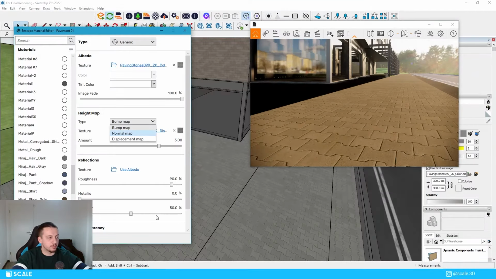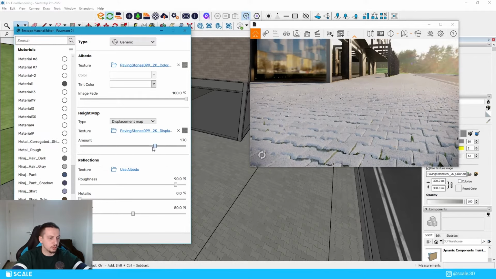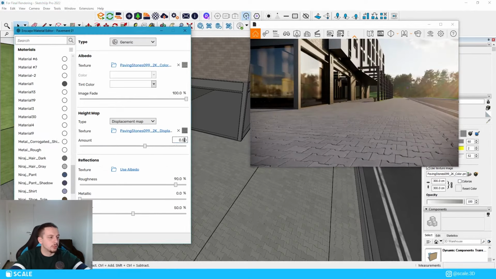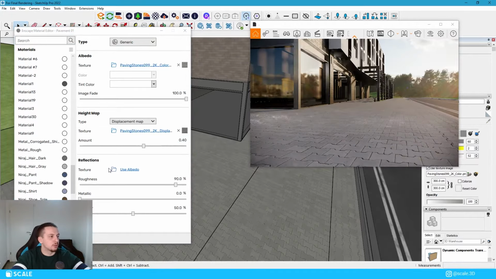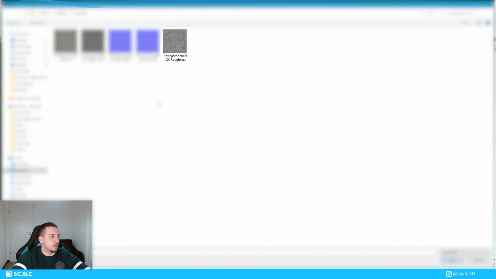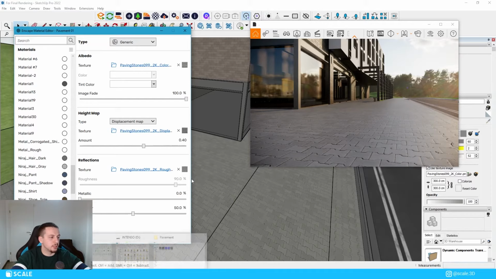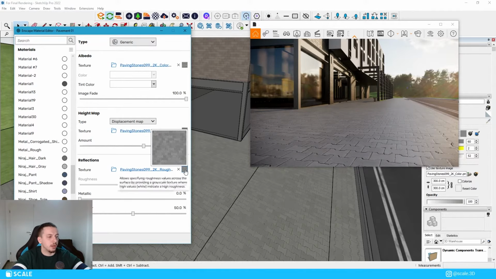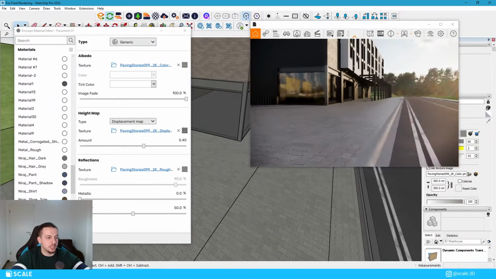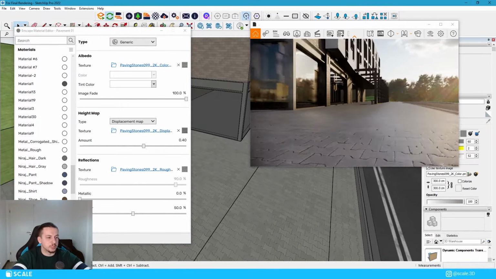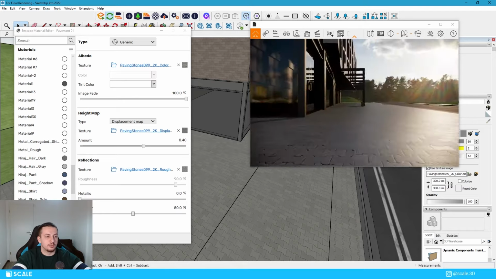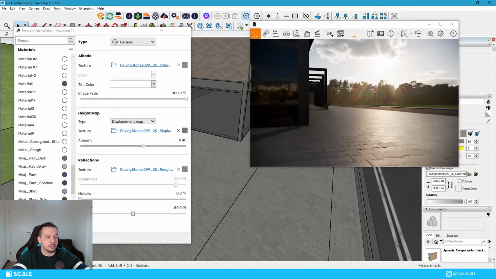So once we upload the displacement map, we're going to click at the type option and we're going to choose displacement. Now, as you can see, we're going to lower it down a bit. We're going to put the displacement at 0.4. And now we're going to add the reflection map from the same file that we downloaded it. So basically, the reflection map is named as roughness. And as you can see, we have a realistic material that we imported ourselves. Now we imported our own material with all the realistic parameters.